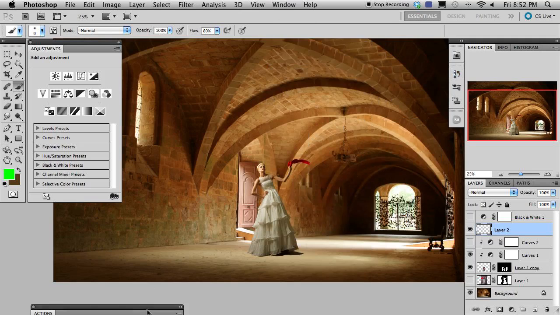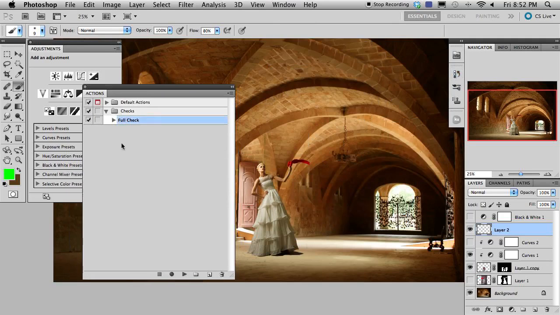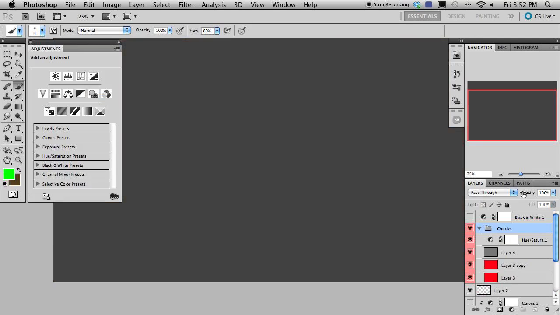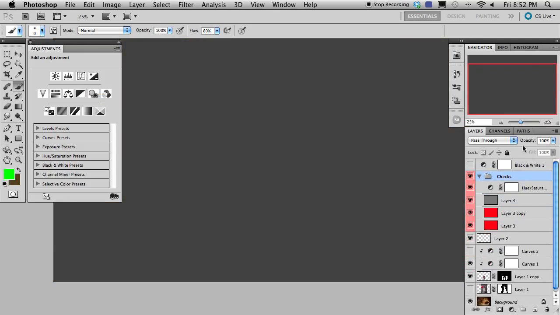We're going to go to my actions, and I'll just load in this action that I call check. Full check, and you just hit play, and then it just does it. Great. Let's close that out. So these are my check layers, and I'll send you guys this action. It'll give you all these layers when you hit play.